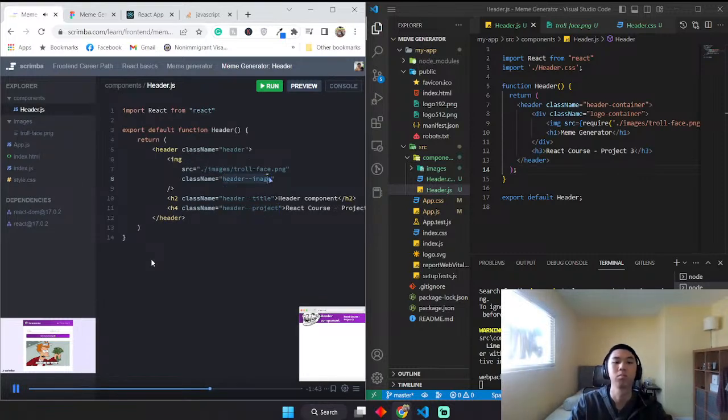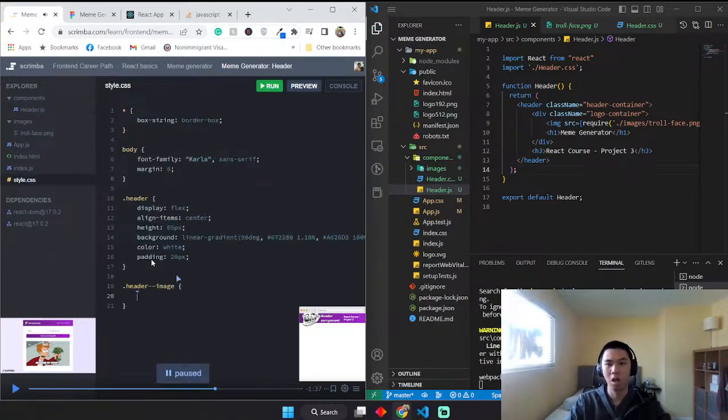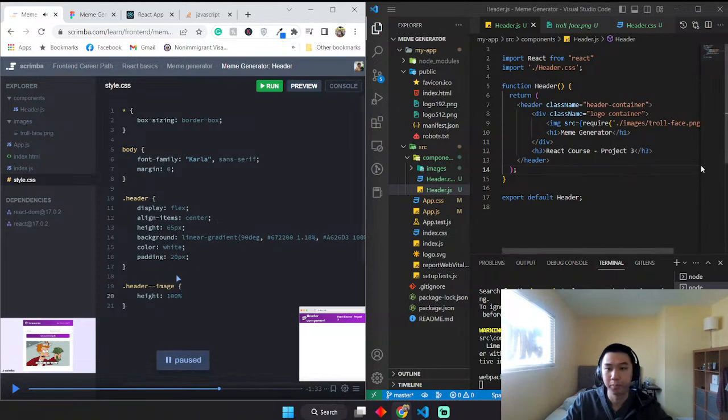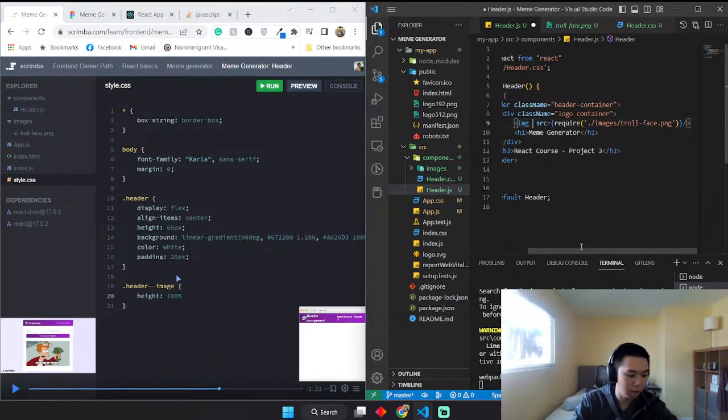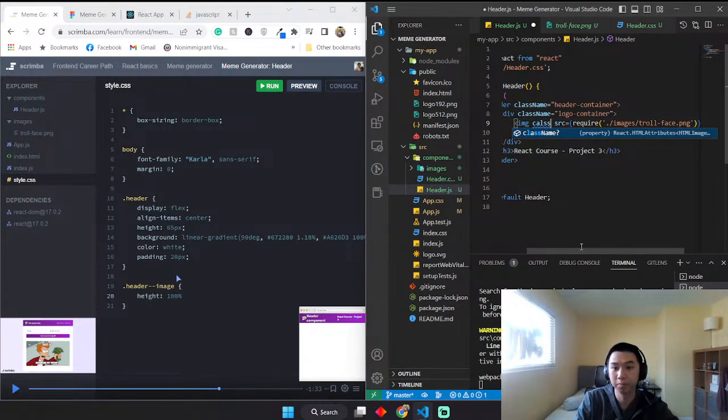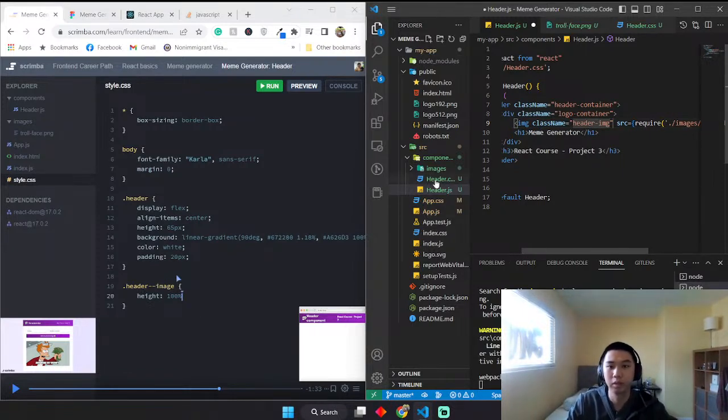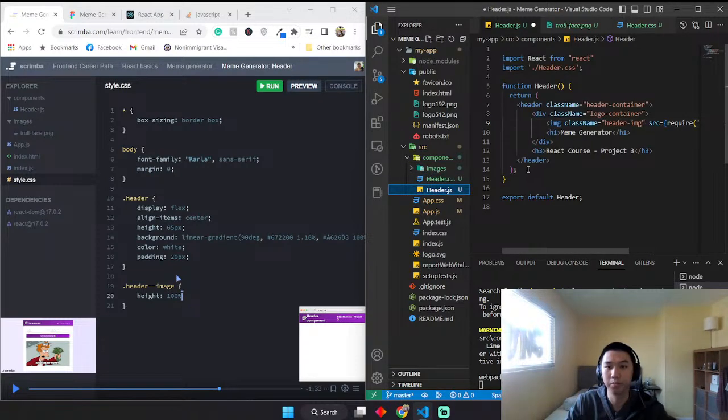On the top and bottom, we have header image, header title, and header project. So we'll start with the image. And we'll make sure that this fits within the boundaries of... Right, let's do class name. Headers image. Go to here.